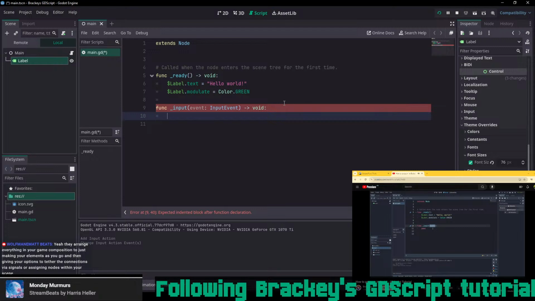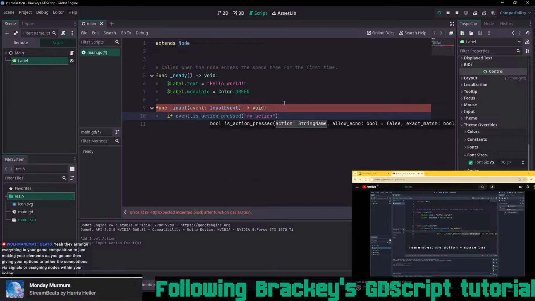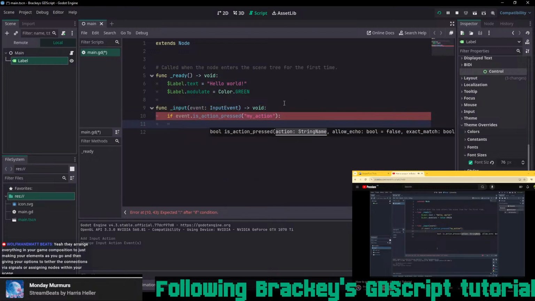Event is what we call the information about what triggered the function. Was it a movement of the mouse or the press of a key? We need to check if the event that triggered the input was our action being pressed. So we'll write if event.is_action_pressed, and as you can see, our action shows up here. My action. We'll put in a colon. And if we pressed my action, well, then we'll change the color.